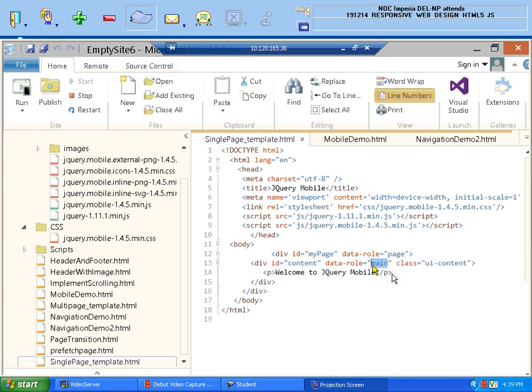When you search something on the internet, maybe they will display the content for you, and maybe they will use content over there, but now the content is deprecated, and maybe after some time they will remove this also. So better to use the latest one. I will use data role equal to main. Okay, so this is the first attribute I will use.